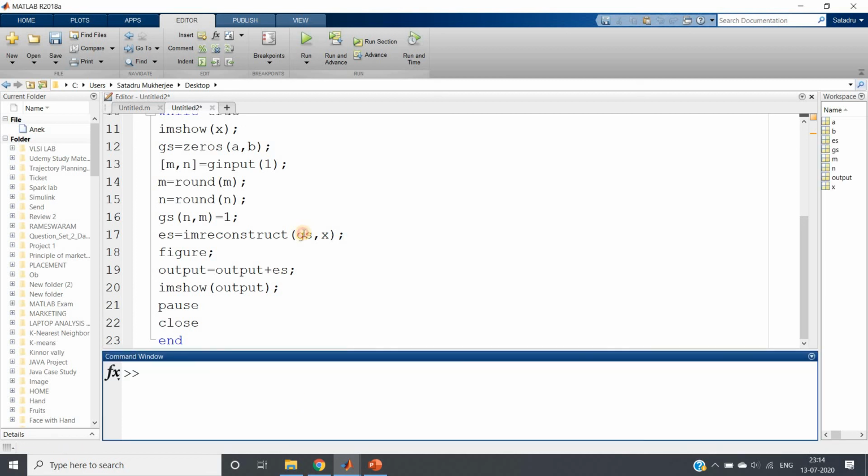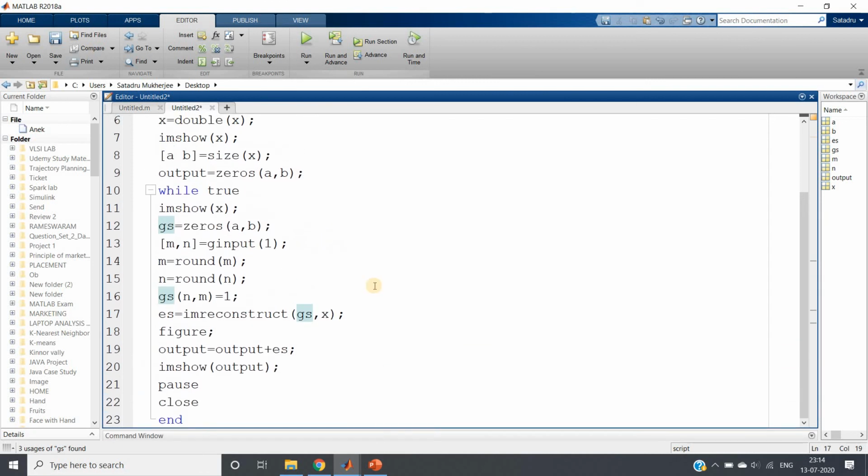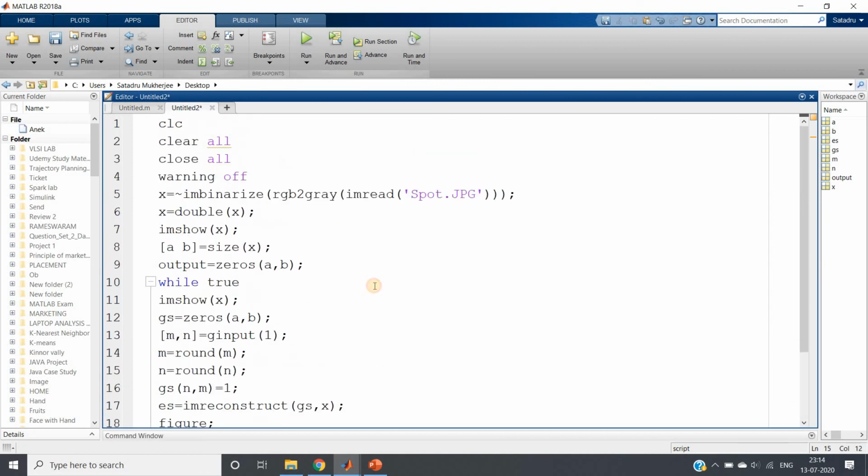This is how you can use imreconstruct in MATLAB. The same code will be posted in the description box. If you want, you can check there.